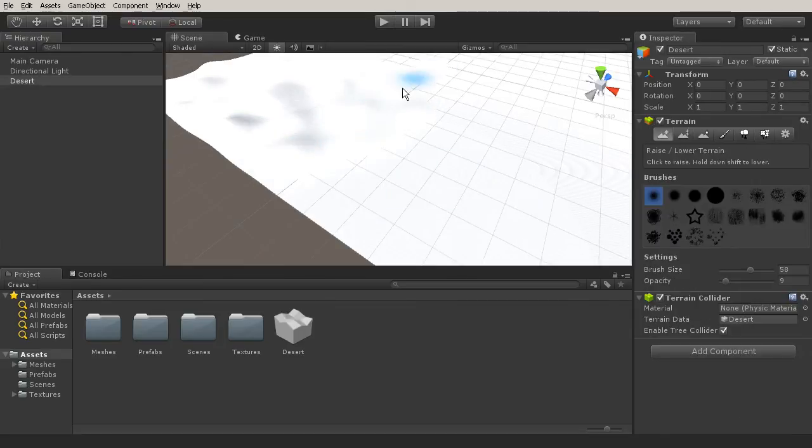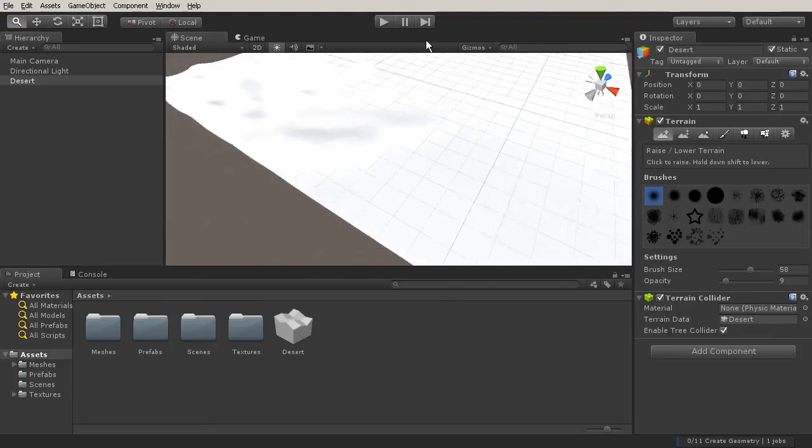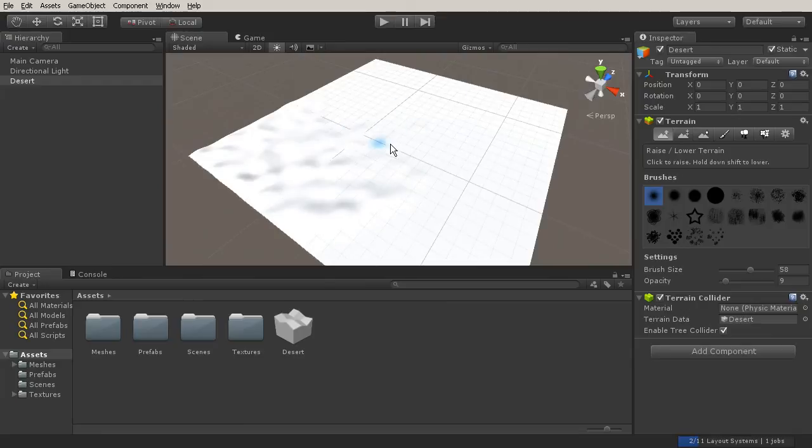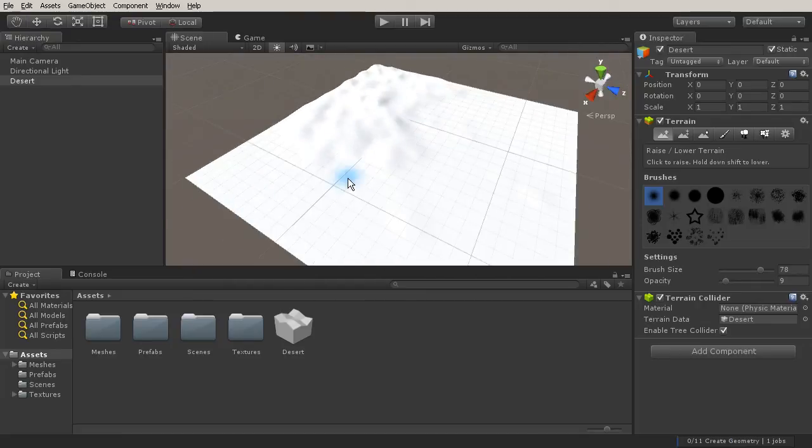So I'm going to come in, I'm going to really quickly just kind of go over these edges and across the entire surface. And I might actually take the brush size up just a little bit more. And we'll just start to kind of brush this in. And then you can see that it's just creating a very rough surface at this point.